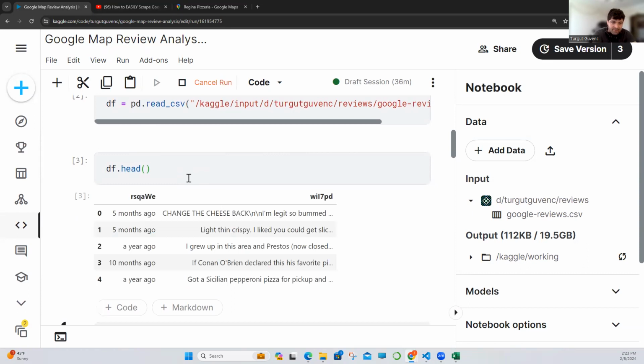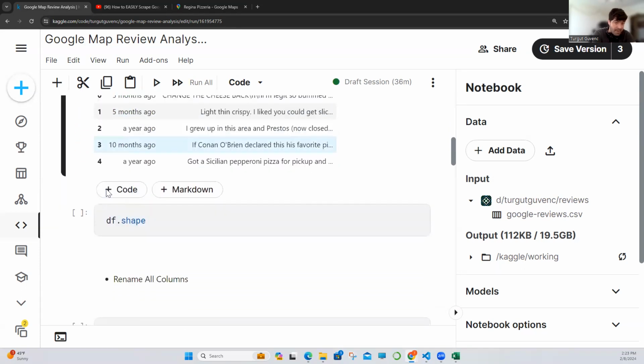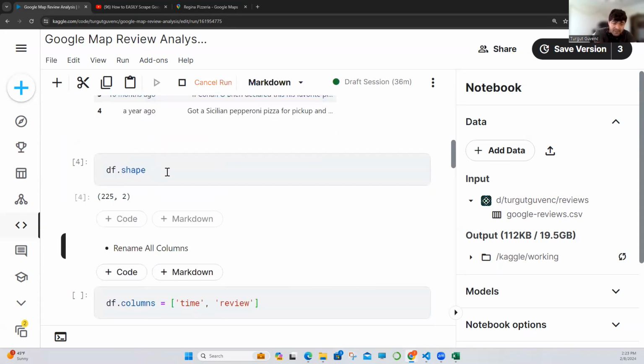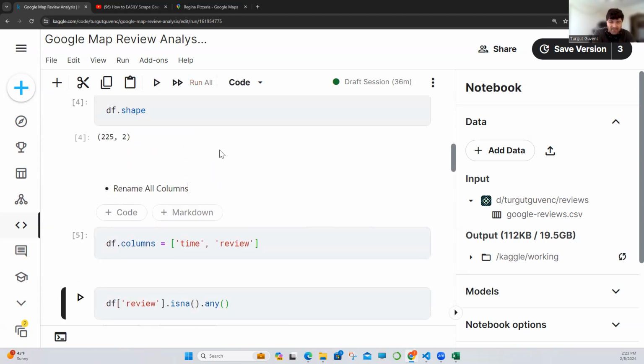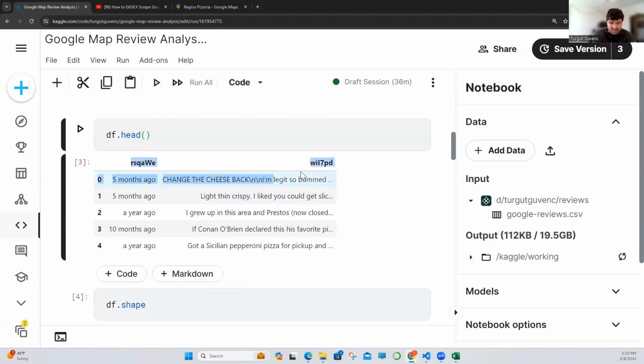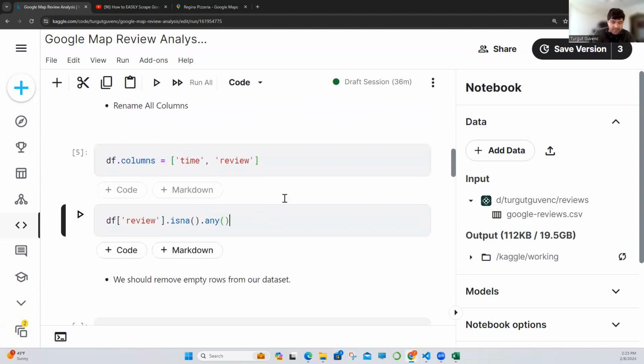Let's see the head. As I said, these are the two columns we are going to use: customer reviews and when they wrote these reviews, how much time passed. And df.shape, we have 225 reviews. We are renaming these column names because they are meaningless actually, so we set time and review.